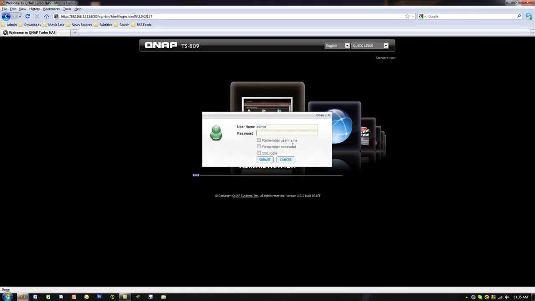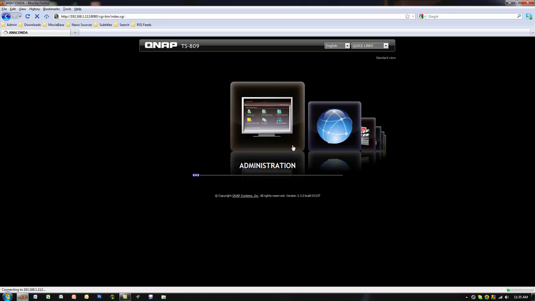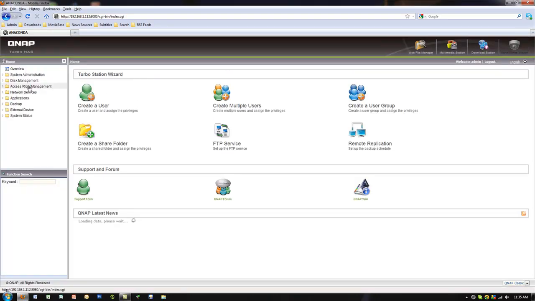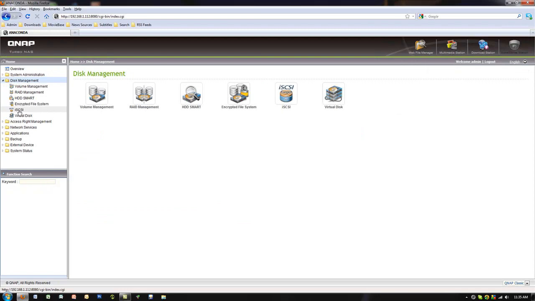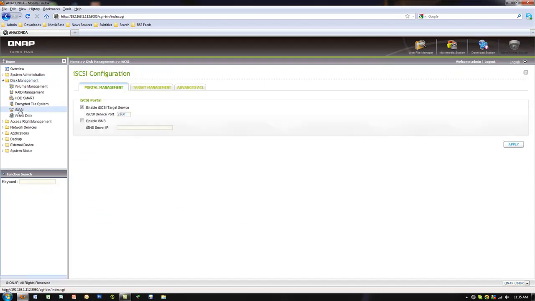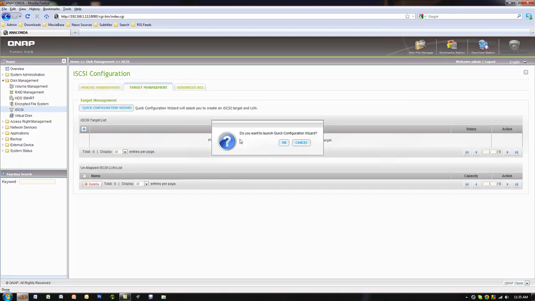So the first thing we do is log on to the administrative console. There we go. And then browse down to the disk management and select iSCSI from the list. First thing you need to do is, of course, enable iSCSI, which I already did, and once it is enabled, click apply and go to target management.